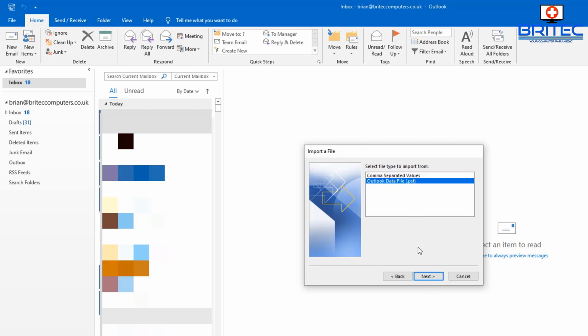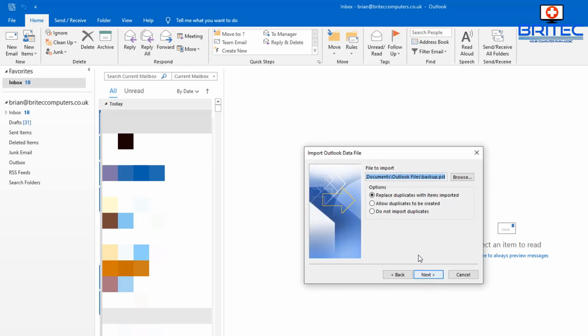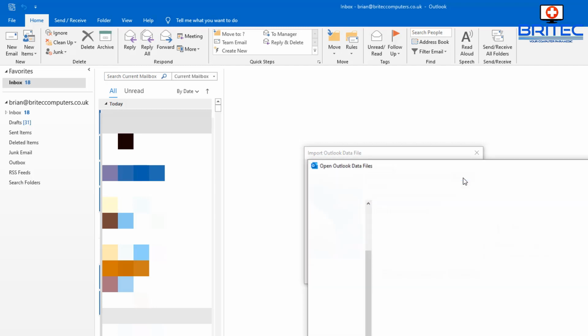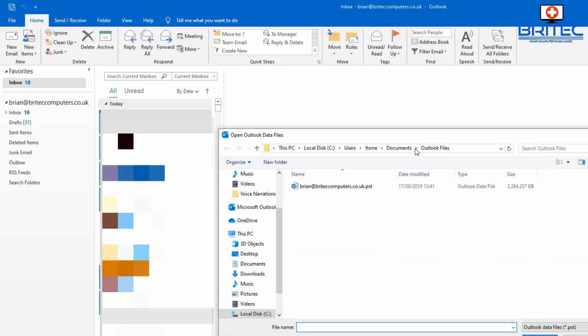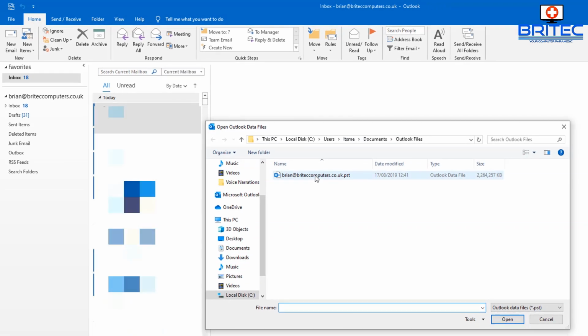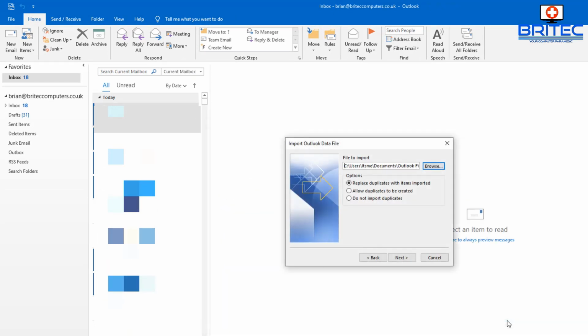Next, we need to select Outlook Data File, PST. And now we can browse to the actual PST file that we want to import. So I'm just going to go ahead and select that file. It's here, I've got it in my documents. So I'm going to click open.